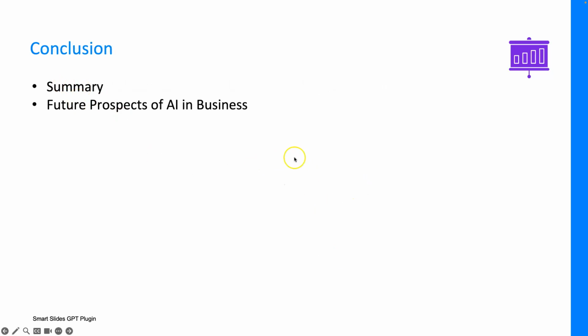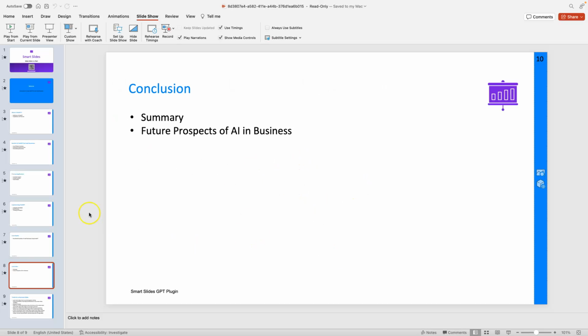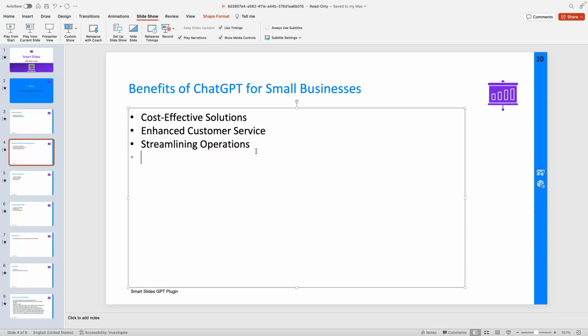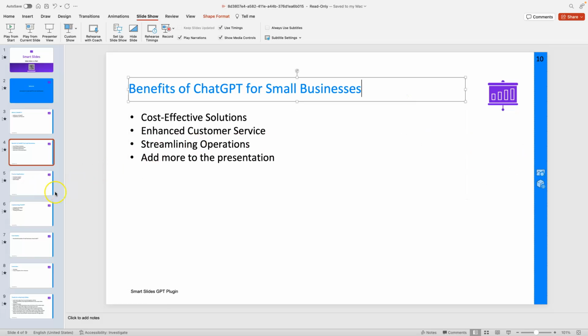And then conclusion right there. Okay. So that's what it was able to do. Of course, we could come in here and add more to this, right? Add more to the presentation. And this is what's going to make it unique. You could add some more images and so forth.